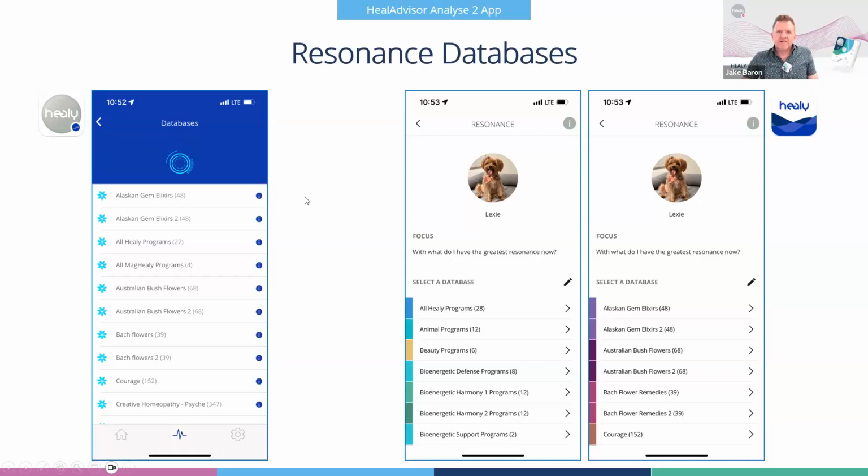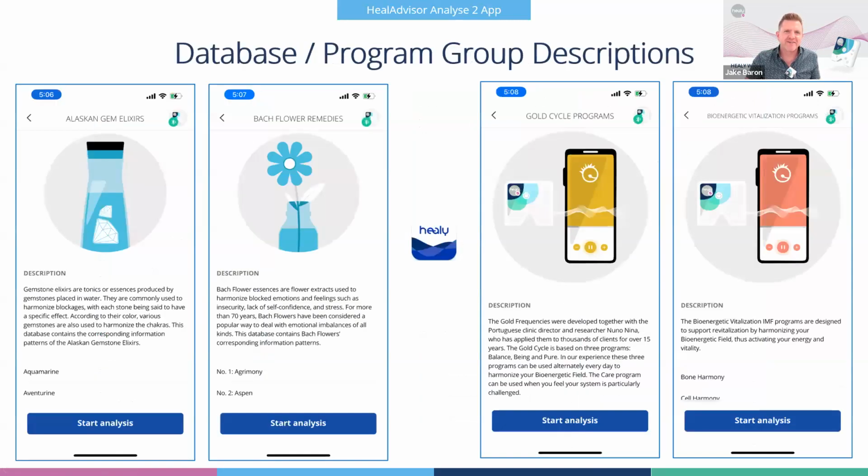Yeah, and then, as I mentioned earlier, rather than all the databases being in one section, from Healy to all the different unique databases and the Healy program, they're all separated out, which is kind of a cool feature. It's easier to follow there. You'll see here, these are all the Healy app program databases. And I mentioned Alaskan gem elixirs, Australian bush flowers, all those different programs, different databases are listed there as well. It's just so clean to look at.